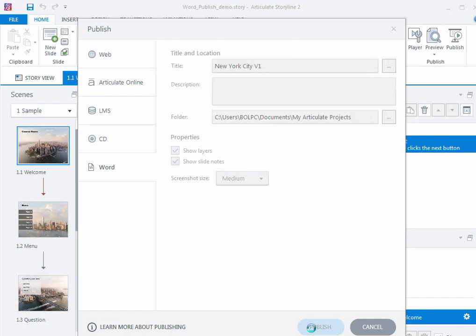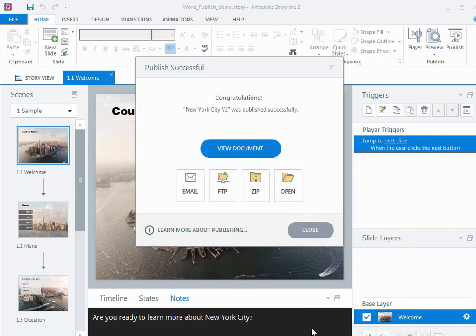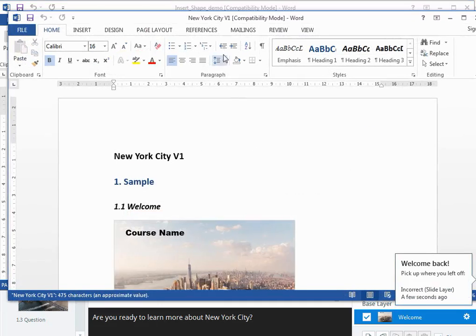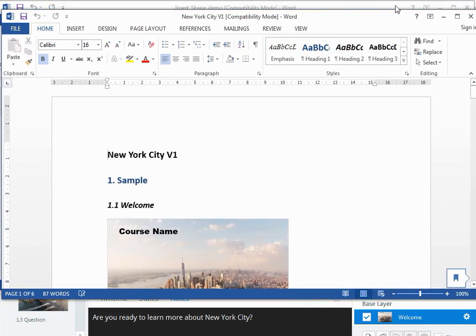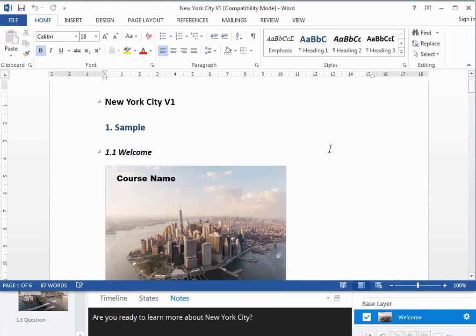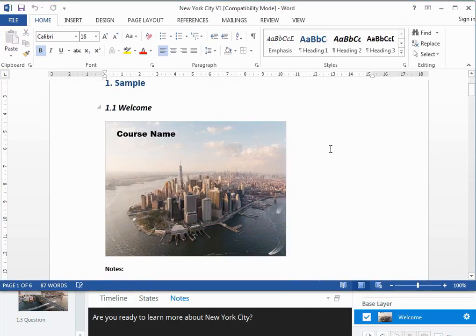Now when it publishes, what it's actually going to do is create a screenshot, an image of all of the base layers and the slide layers, and display them in one document. So if I click now on View Document, we'll see what it actually looks like. So I've got our little Word document here, and you can see what it's done.